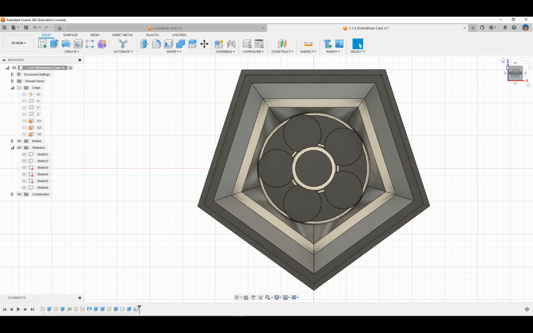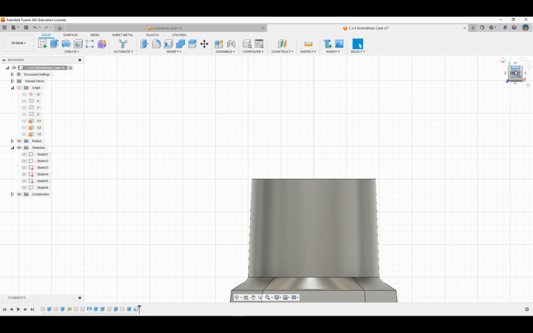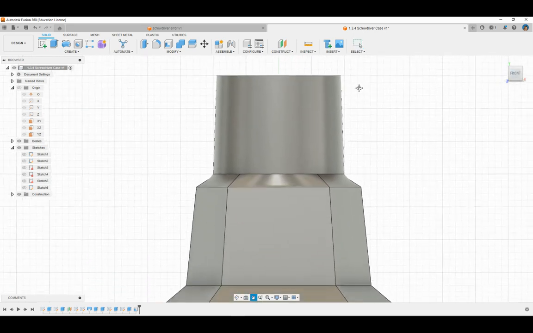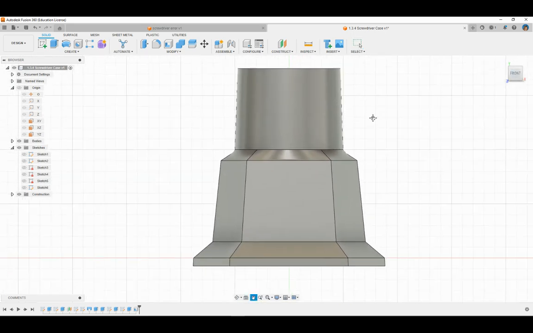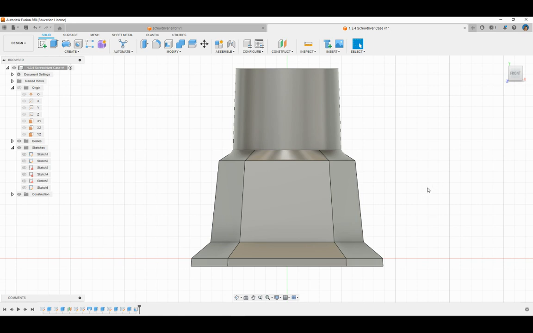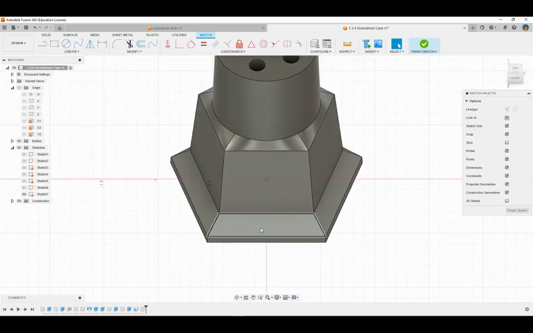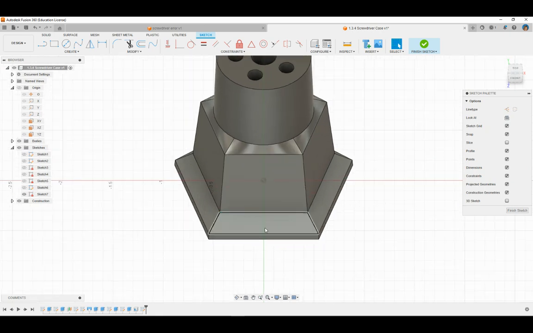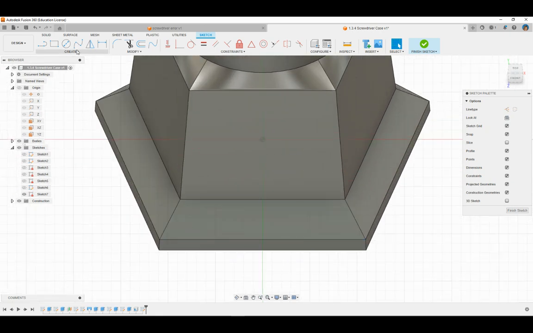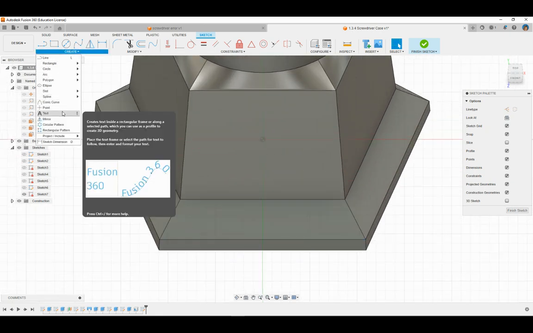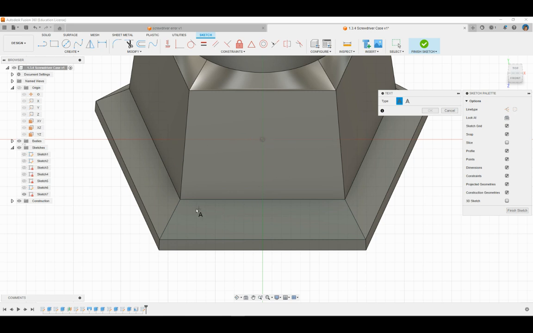Now we want to go back to our front view. There's our front view. Let me zoom. Okay, we are now going to click Create Sketch. We're going to create a sketch on this tapered area right here. Zoom in a little bit. We're going to now go up to Create and Text, and you've done this before. And you're going to create your text box.